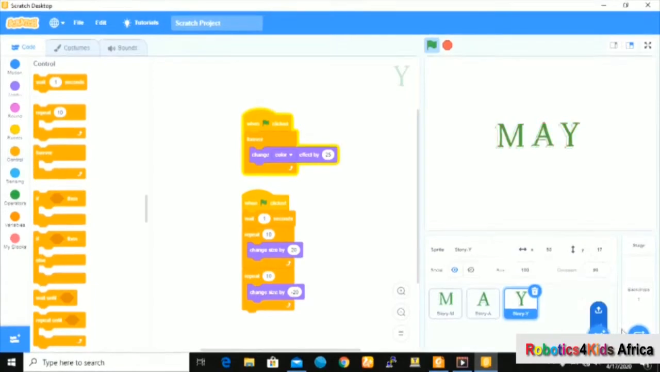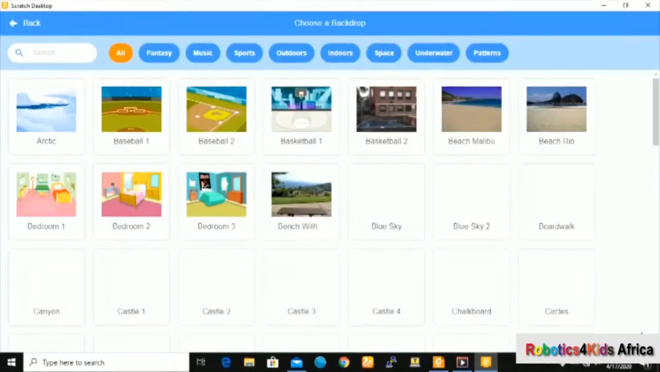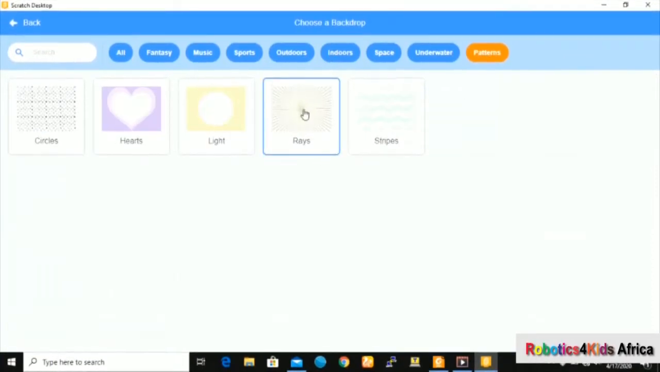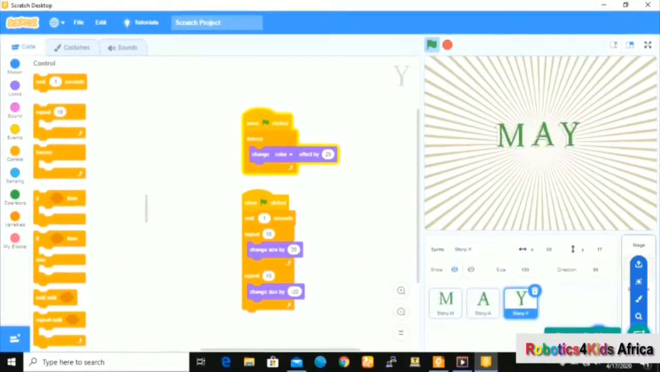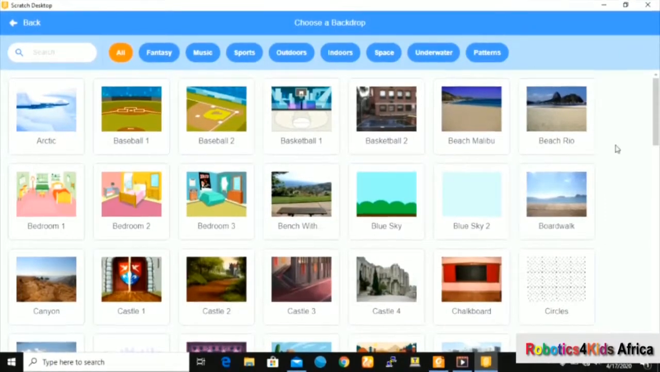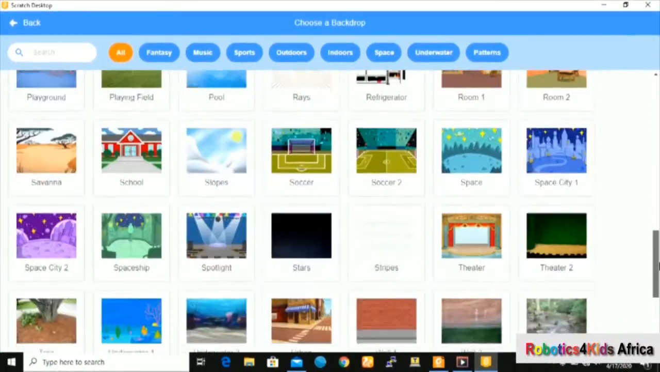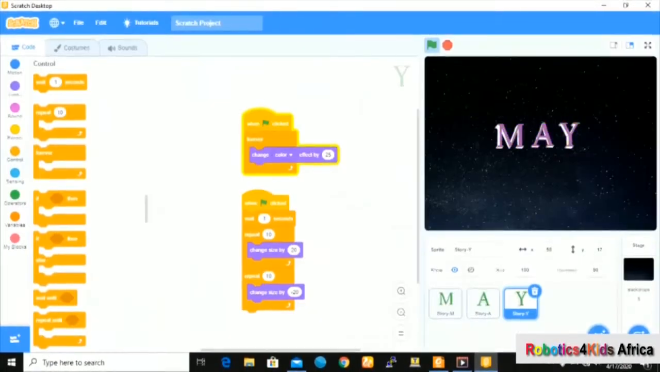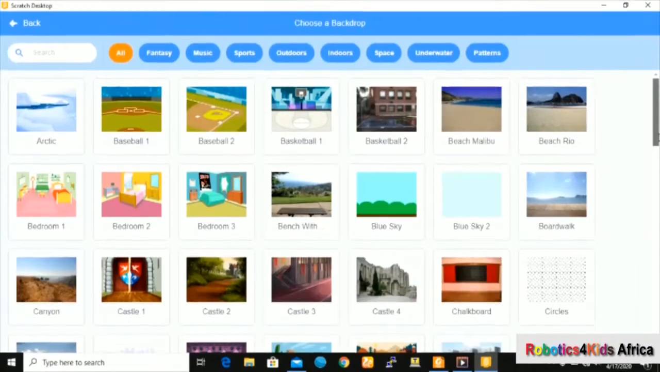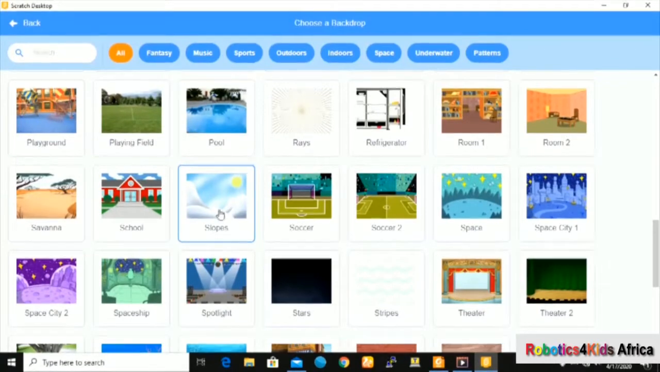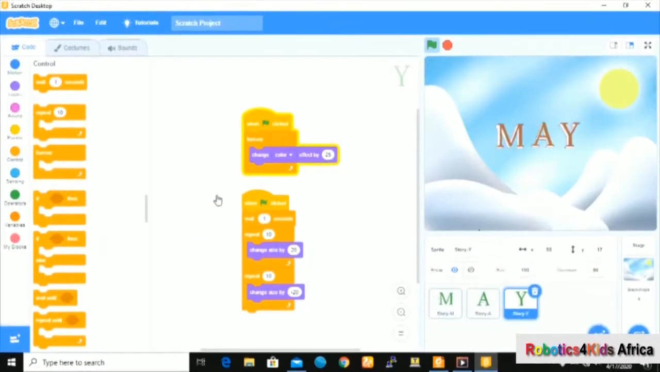There is something else we can do. We can come over here and add backgrounds. I love to go with the patterns. I'll select this. I can go back again, select more. I'll pick the stars. Let me take one more. Let me pick the loops. Now we have three backgrounds, three backdrops plus the original one, making it four.